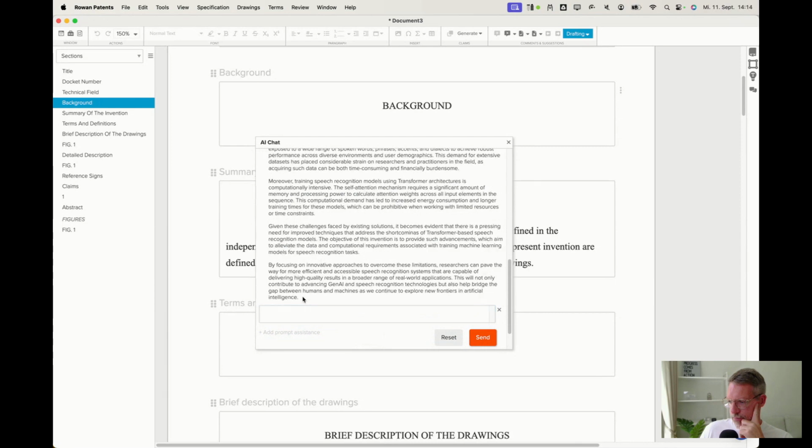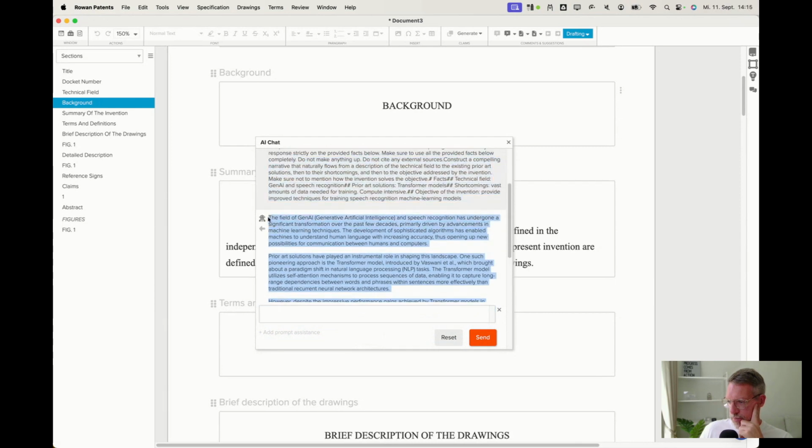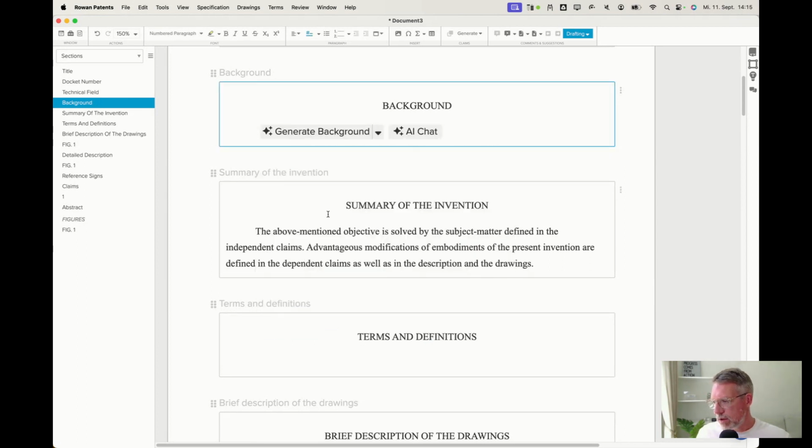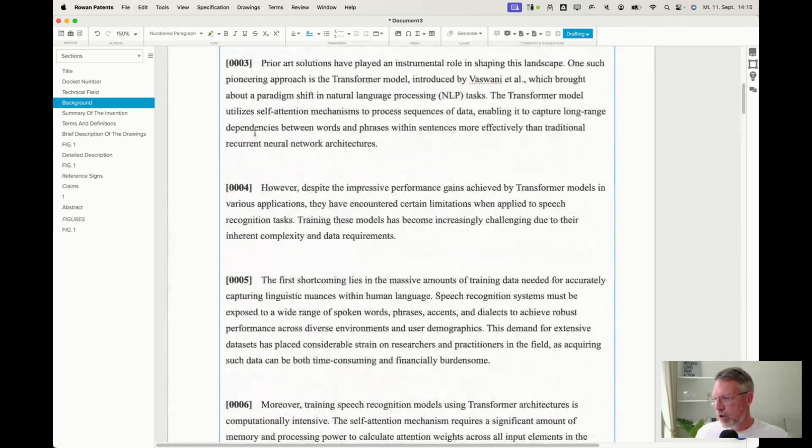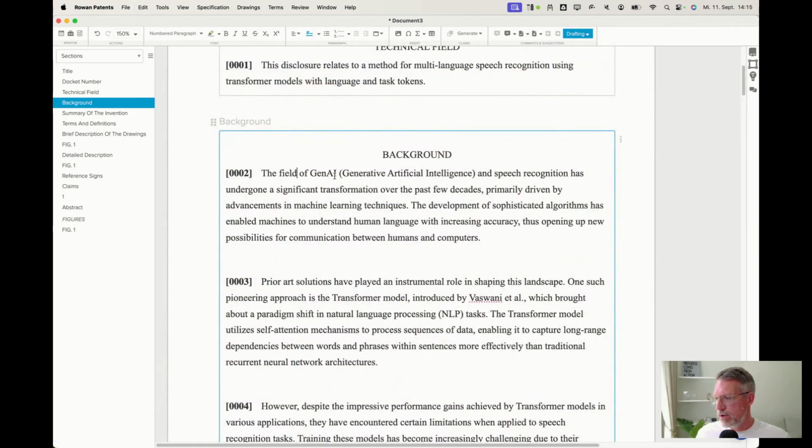Okay, let's see. I don't see any option to directly put this back into the application text, so I'm going to copy it and paste it here by hand. So, and now what do we have? The field of Gen AI and speech recognition has undergone significant transformation, and so on.